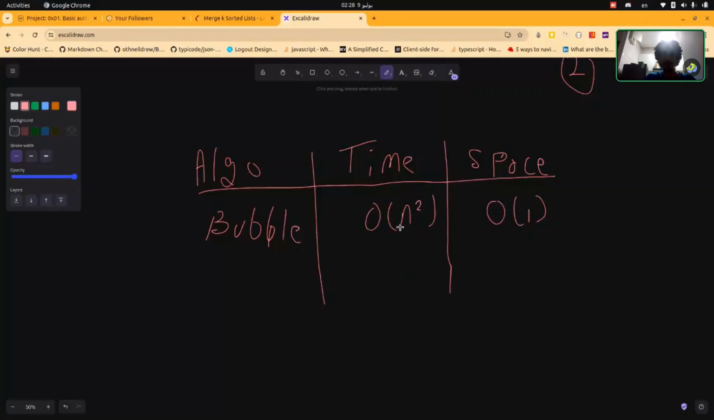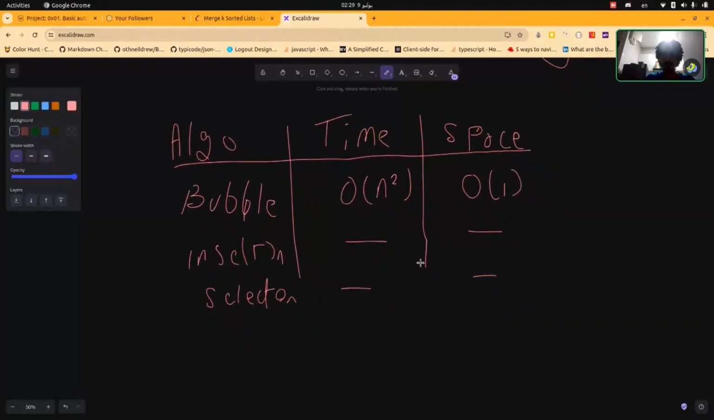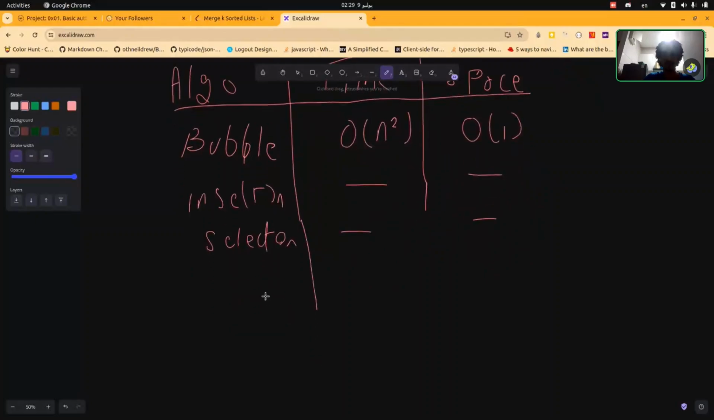So for the O of n squared, we have insertion, we have selection, and all of them share the same kind of time complexity and the same space complexity. And all of them are relatively slow compared to the next algorithm, which is merge sort.